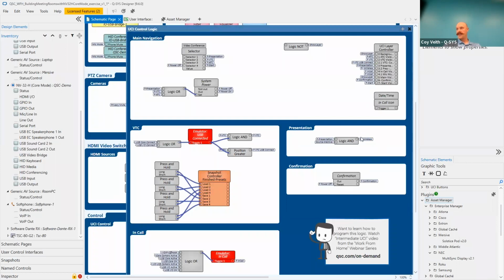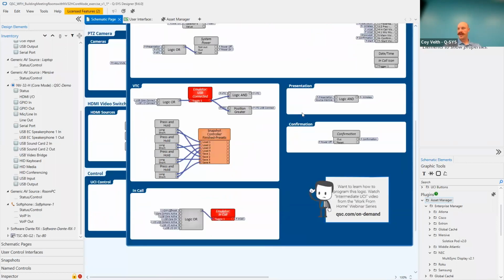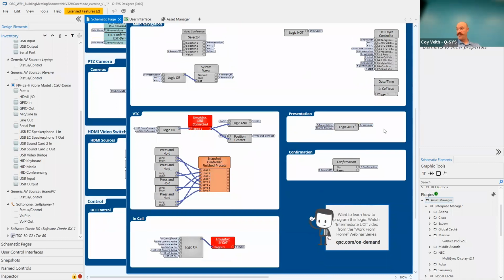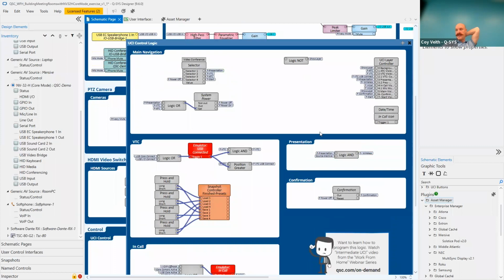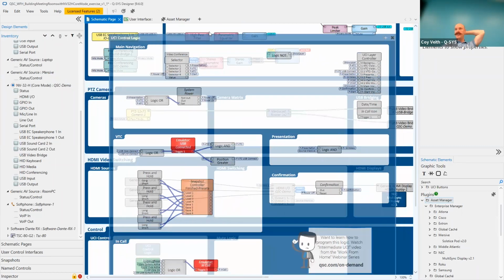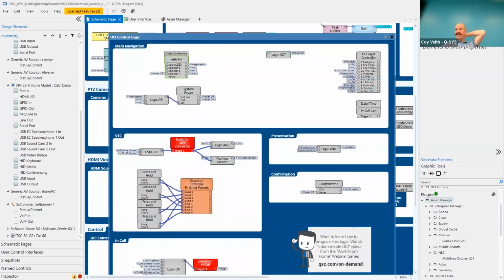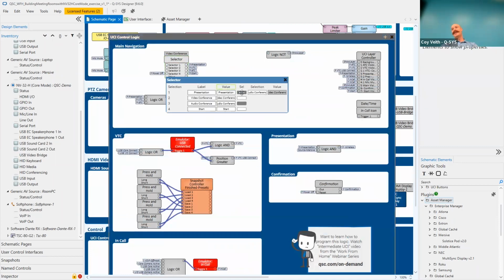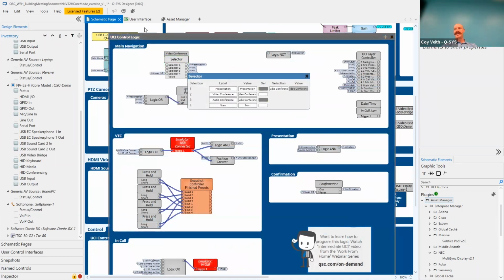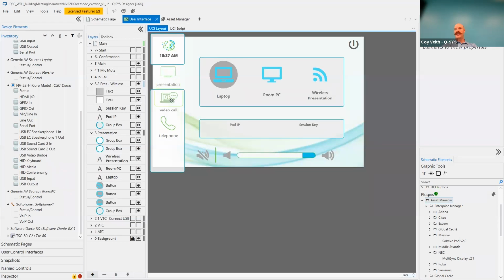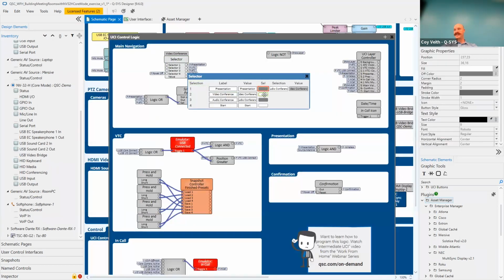So what we've got here for presentation, I didn't even realize this block was in here. What we've got here for presentation is we're monitoring the page that's selected on our UCI. We can see here, this is our selector. So these are our navigation buttons on the left of our user interface here: presentation, video call, and telephone. And so we've got presentation, video call, and audio conferencing.